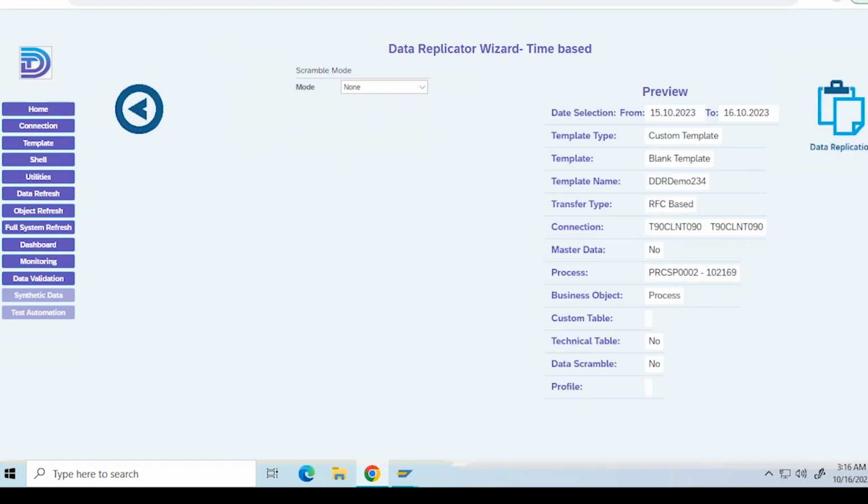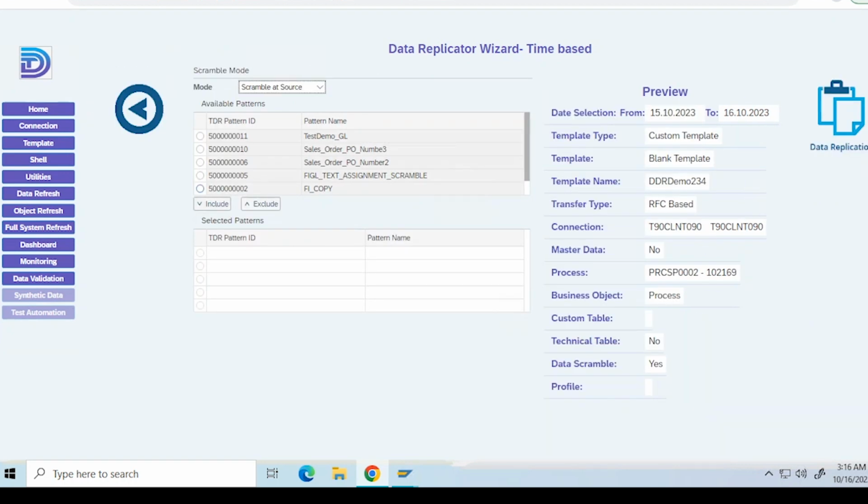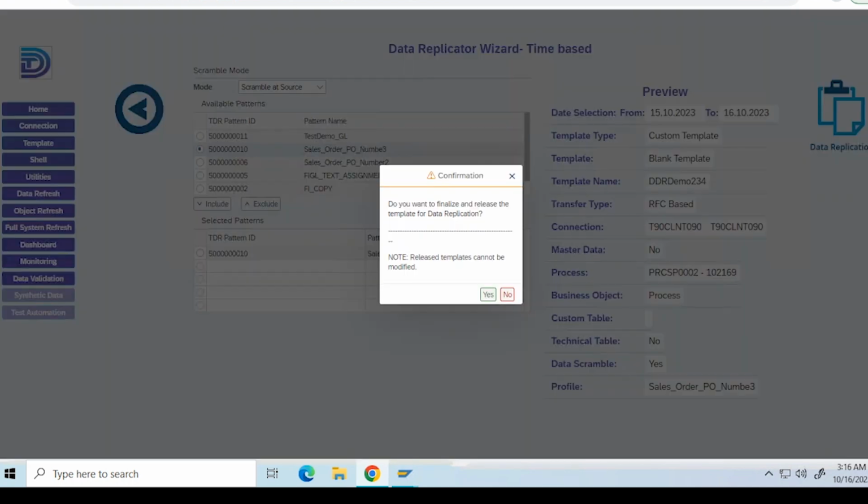Next, let's discuss data scrambling. You have the option to scramble data either at the source or at the target. I will select the source and specify the pattern name I want to use. I will include sales order in the list. With the scrambling settings in place, I can proceed to the replication process.